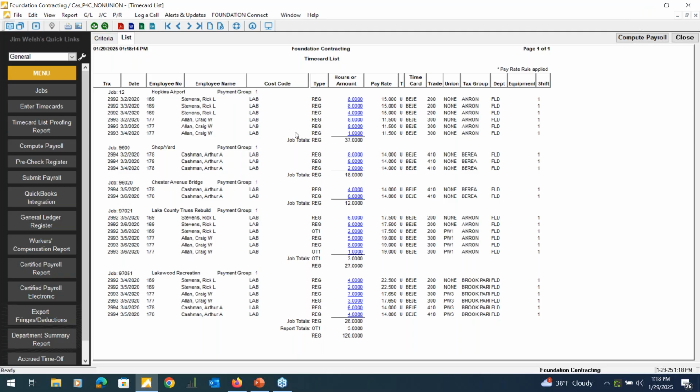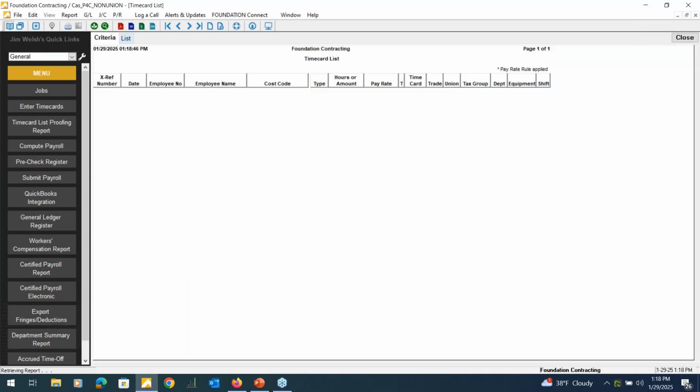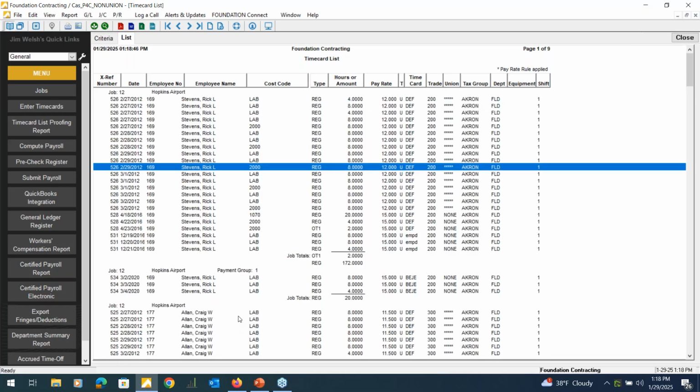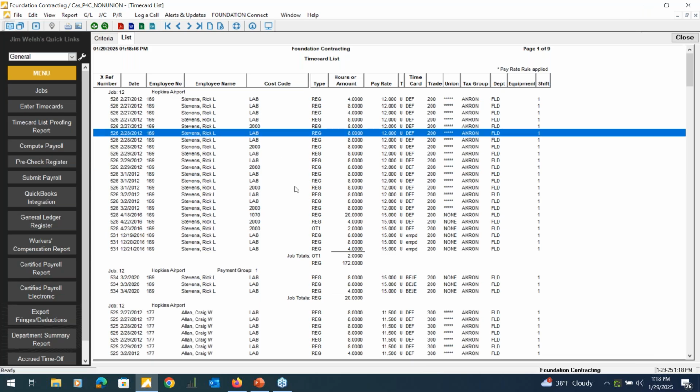That way you're just changing date ranges. You can run a report for the current week, or you could run it for day, week, month, year, back to the time you first started with us. And again, I can find out how much work came from cost code A versus B and stuff like that as well.